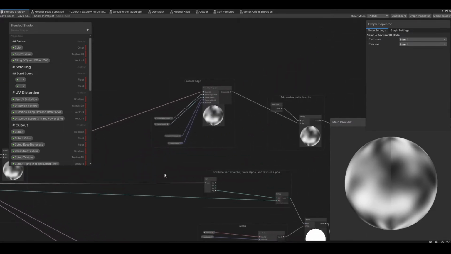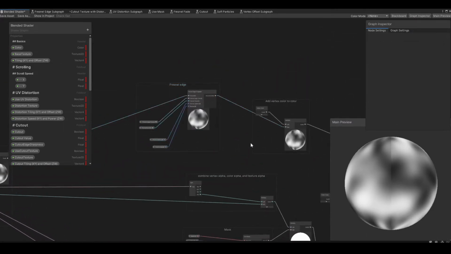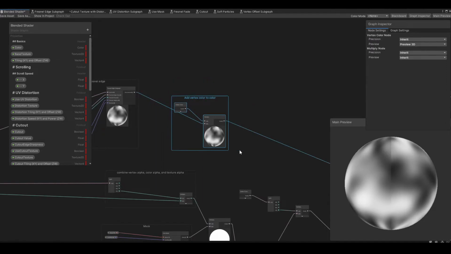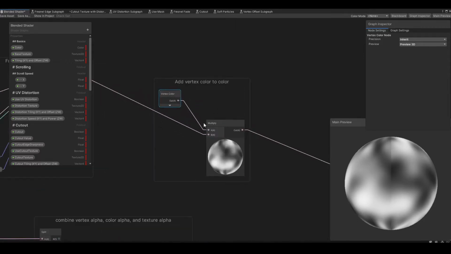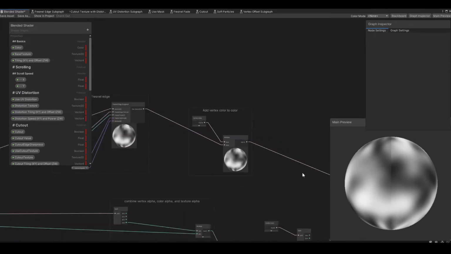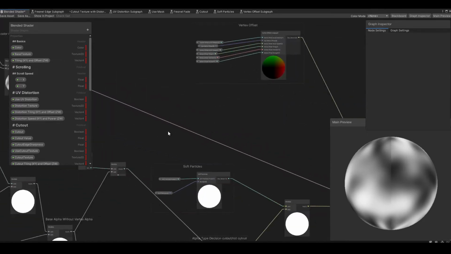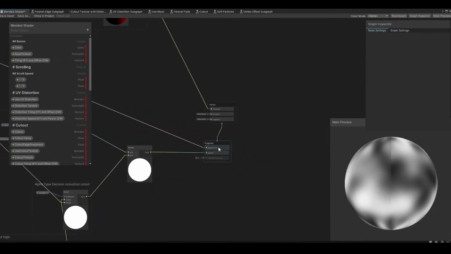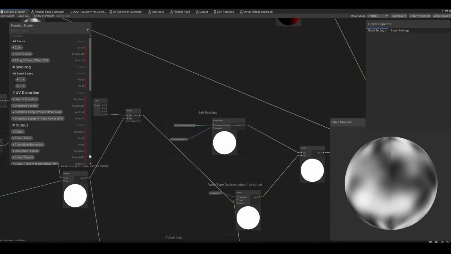First off, we go up here for the color. We have a Fresnel Edge and adding Vertex Color to our color. So this Vertex Color is particle systems. Particle systems decide the color based on the vertex color. So if you let your shader listen for the vertex color, then it will add the particle color to the material, which is perfect. And then we throw that into the base color on our shader.